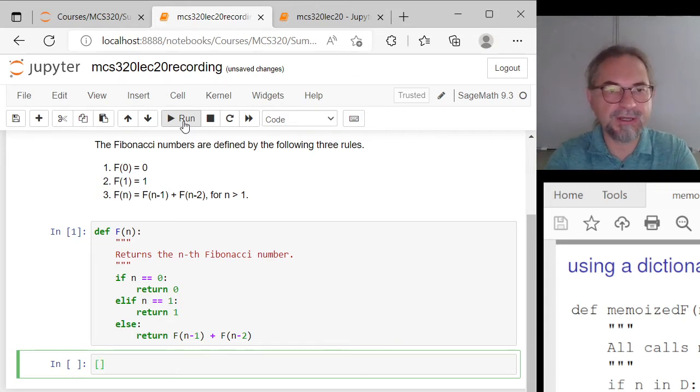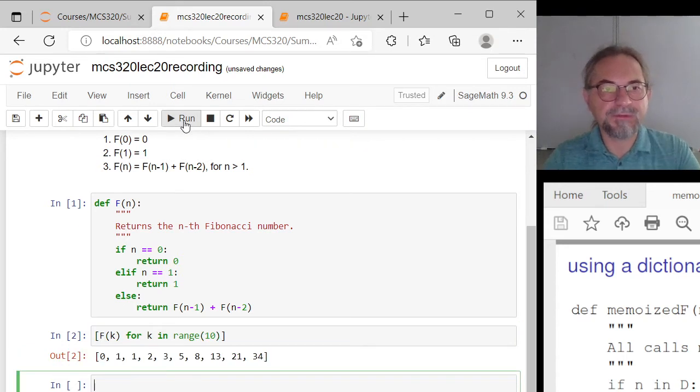So let me look at the first 10 Fibonacci numbers. We see the two base cases, 0 and 1. Then the third Fibonacci number is 0 plus 1. Then we have 2, 3, etc. And you see you can very easily verify this.